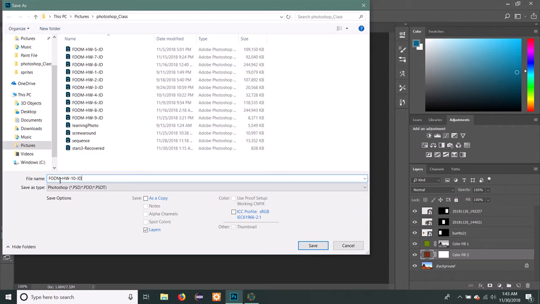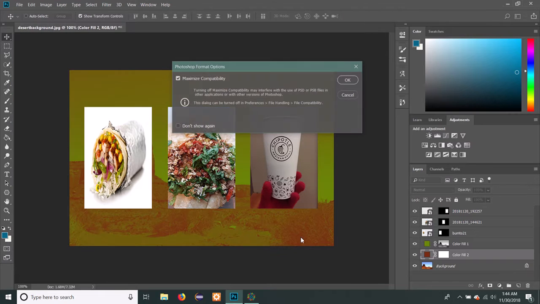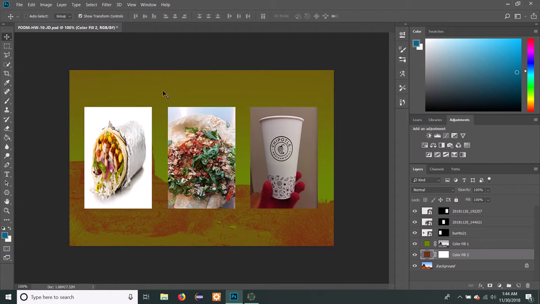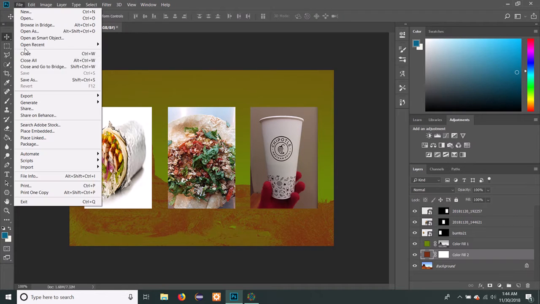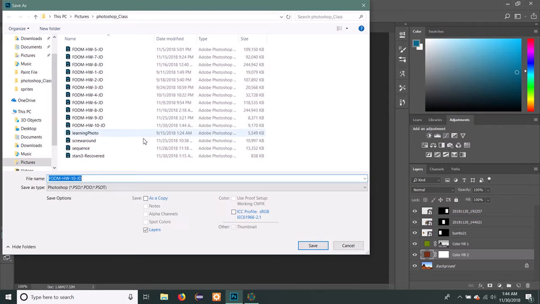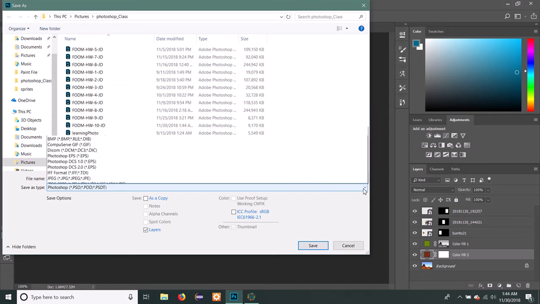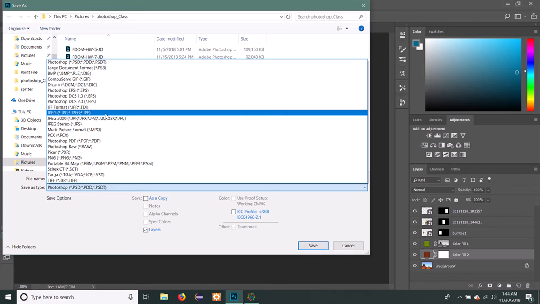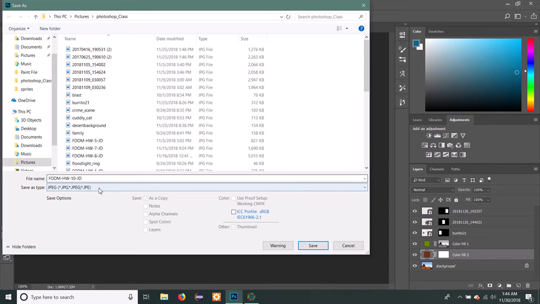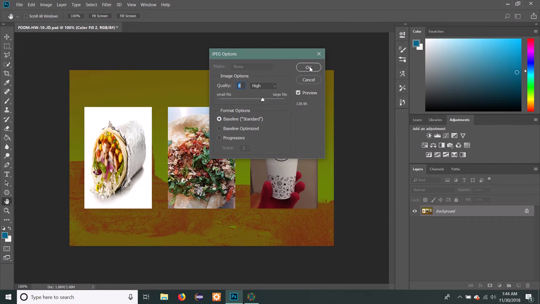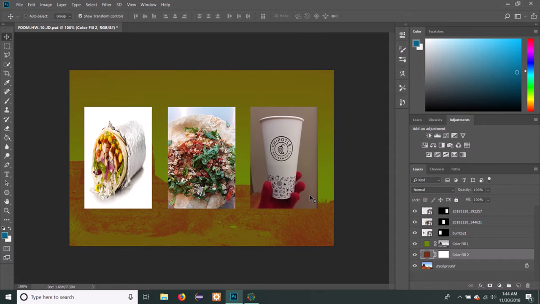Okay, so now I've saved this as Fundamentals of Digital Media, Homework 10, my initials. Okay, maximize compatibility. Now I save this again, but I will save it as a JPEG file so it is smaller, and I can submit the assignment. FDOM, homework 10. Okay. Alright, so this is saved.